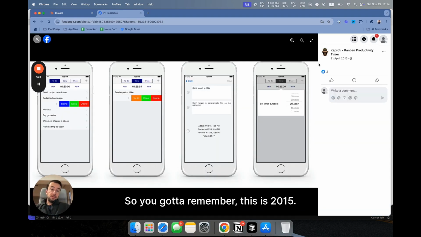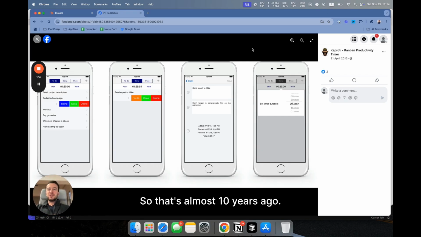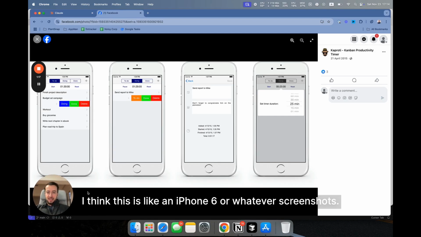You have to remember, this is 2015. This is a long time ago when I actually created this and uploaded it. So that's almost 10 years ago. How about that? I think these are iPhone 6 screenshots or whatever.